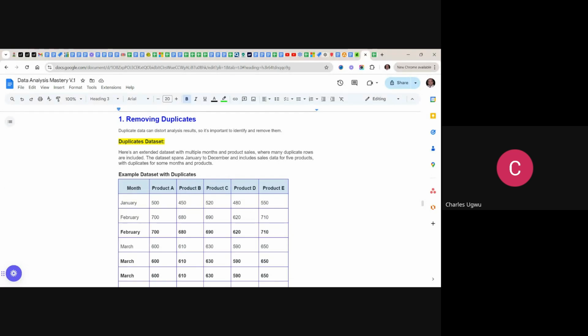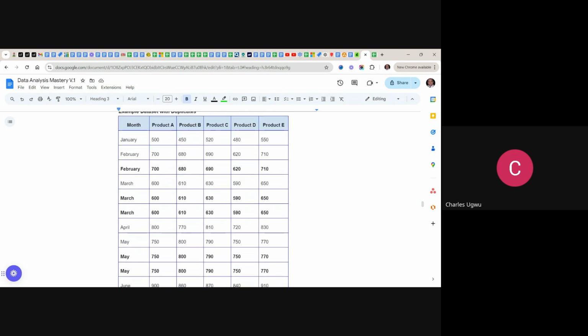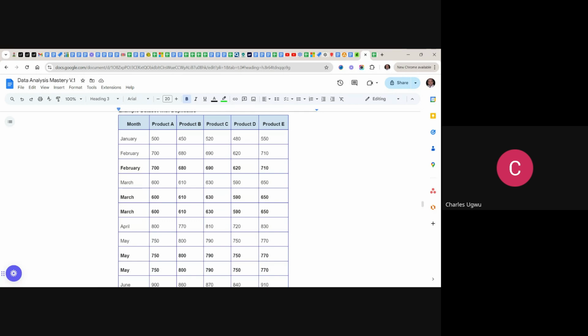So let's look at this data here. We have a lot of duplicate data here. So you see here, looking at March, we captured this data twice on March.